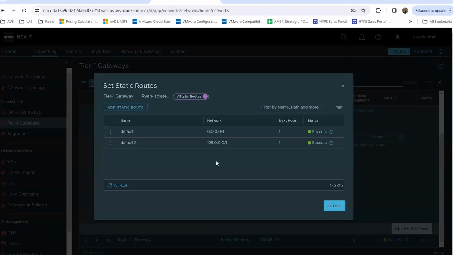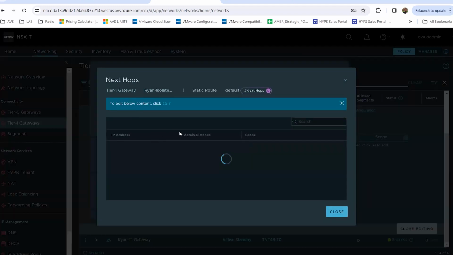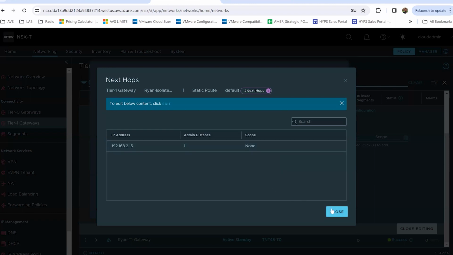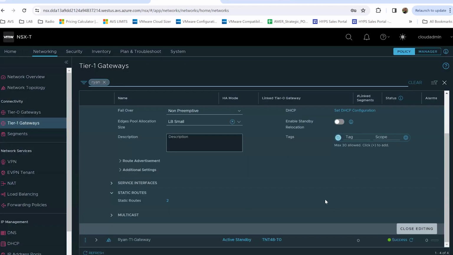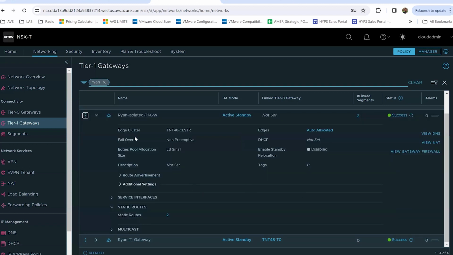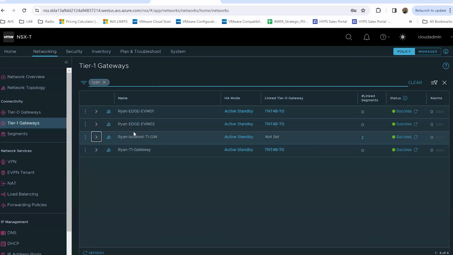So if you're configuring this and you want to screenshot this, go ahead. But this is how you would create a quad 0 static route from your isolated tier 1 gateway to the Palo Alto, as you can see here. And that concludes the NSX configuration portion. This should get you going with at least having the routes configured, the tier 1 gateways configured, as well as the segments. Next, we'll go into the Palo Alto configuration and show what needs to be done there for the routing.